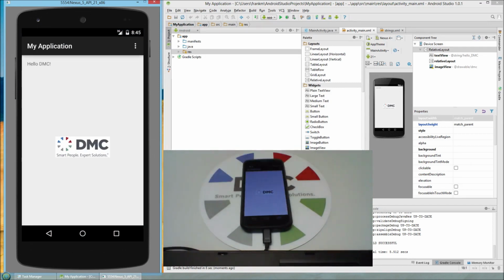So now you have your first app set up and your Android Studio ready to go to make any app. So go try stuff out.